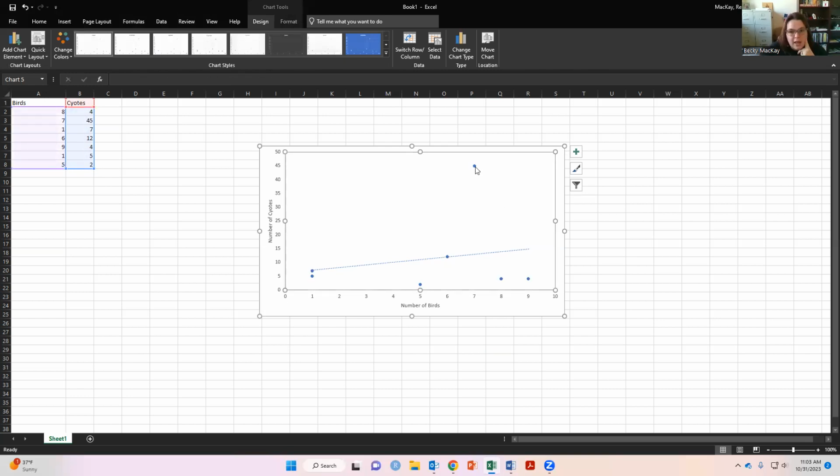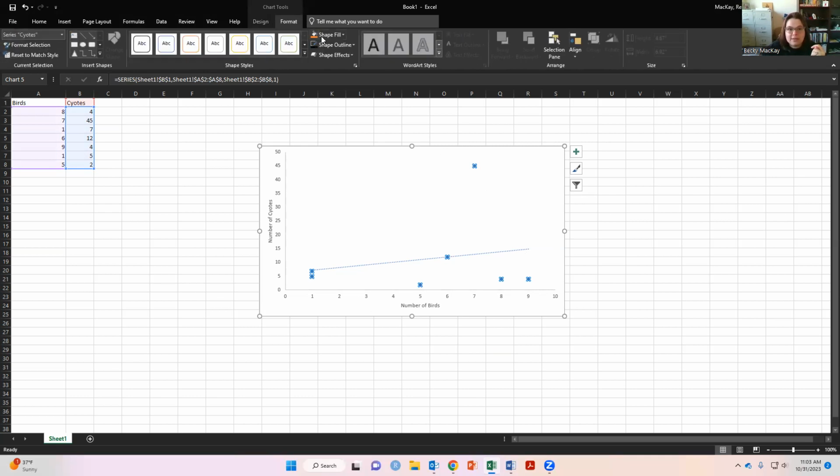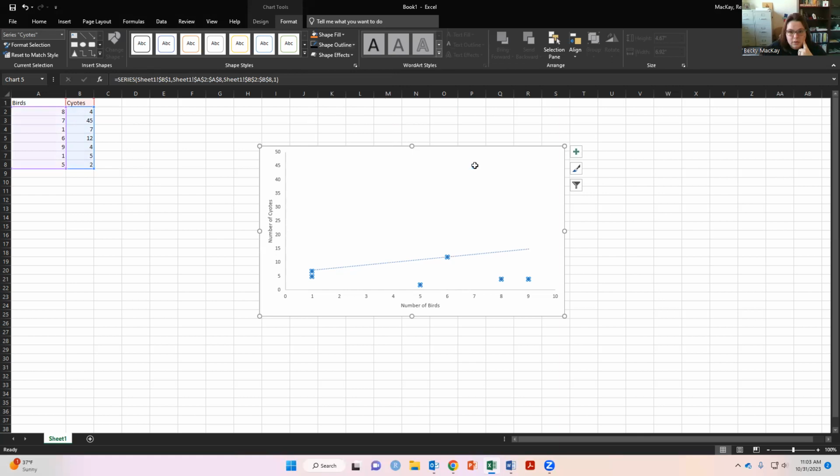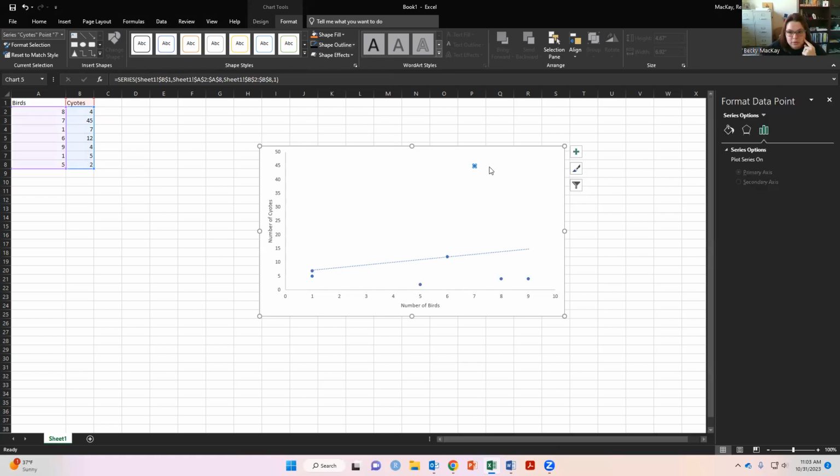Now, the last thing, sorry, I said that's it, and I shouldn't have. There is one more thing. Excel automatically puts in these blue dots. That doesn't always make sense for your data. You don't want to have any color unless it makes sense for your data. So I'm going to highlight the dots, and you see they're all highlighted. Go to Format.